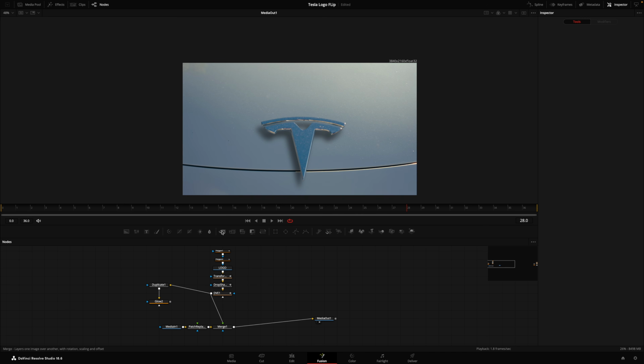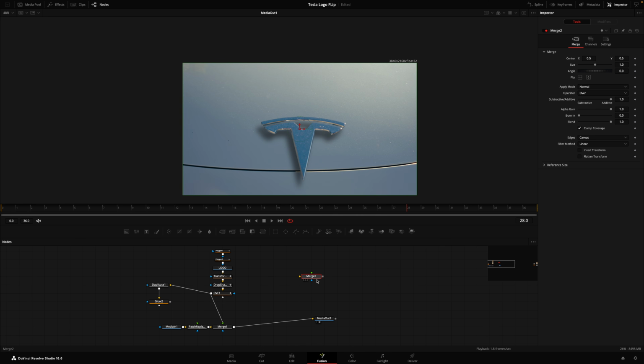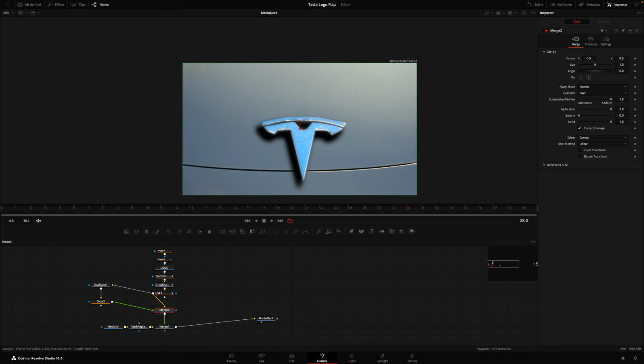Then go ahead and add a merge node into your node tree. I'm going to drag the merge over this line right here and hold down Shift and add it in between these two nodes. Connect the glow node to the merge node. Now, if your logo looks like this, all you have to do is hold down Command and push T, and it will swap the inputs on this merge node.